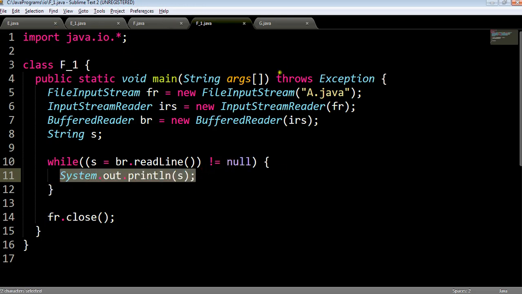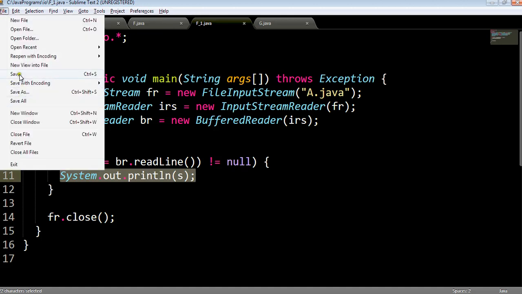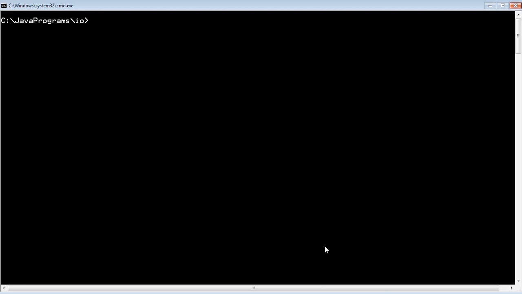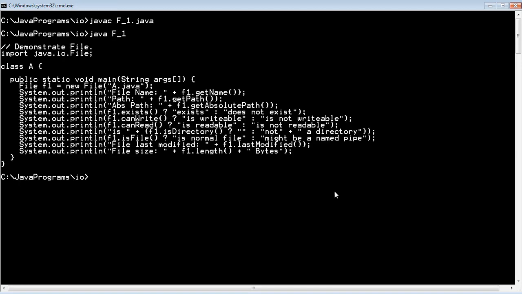Now we will save and run this program. The name of the program is F1. First I clear the screen, and then javac f1.java. Now I compile this program. When I run this program, the contents of the file a.java will be printed on the screen, but the difference is this is a more efficient program because it reads one line at a time.